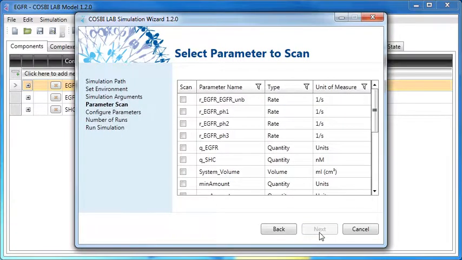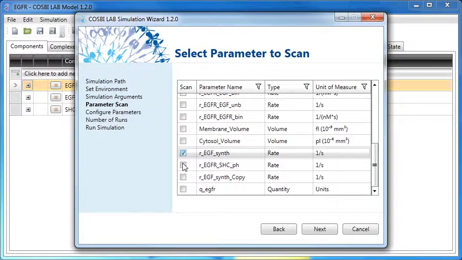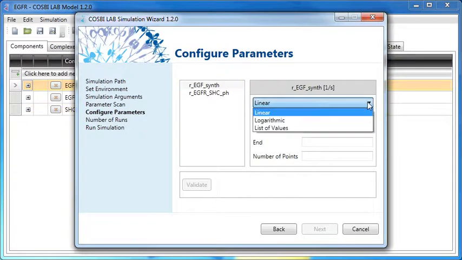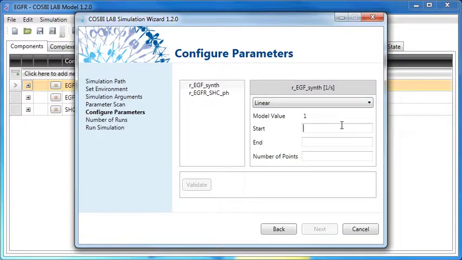Next, you will see a list of parameters in the model. We tick the parameters we want to scan, then go to the next page. Here, we can select between a linear or logarithmic scale or list of values for the parameter scan. Let's select linear.